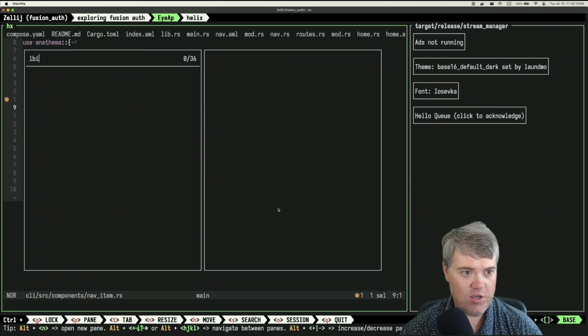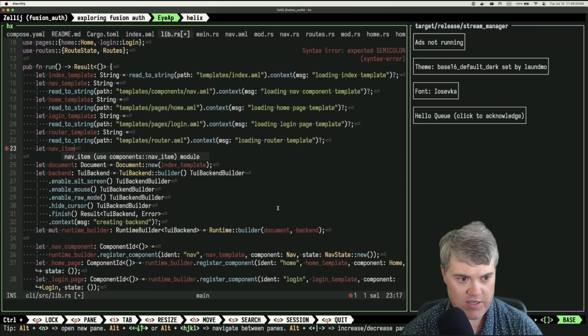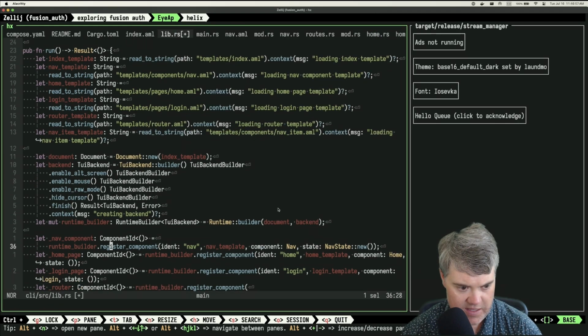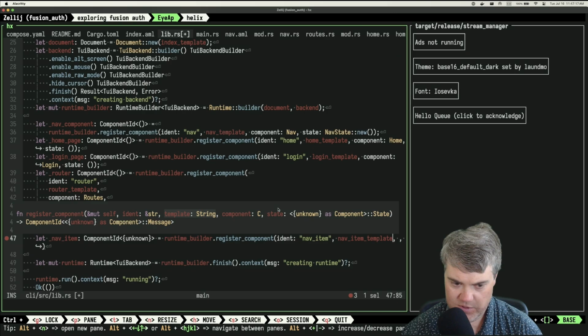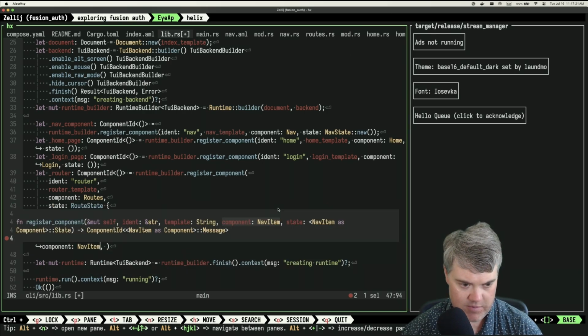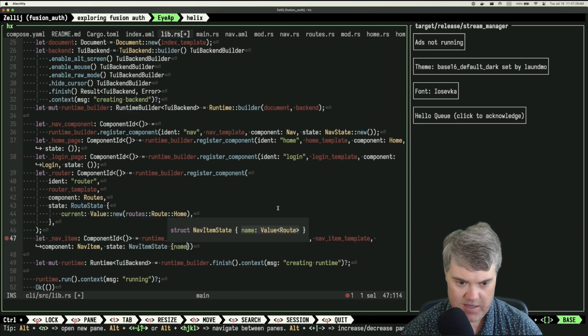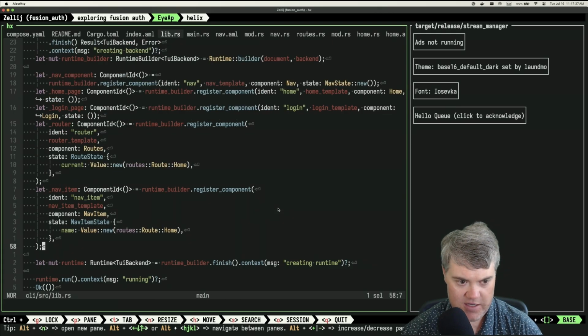Okay, let's go back to our lib and bring these in again. So we have nav item template, read to string. So this is going to be templates, components, nav item. Okay, and then we load in a component, the nav item template, nav item component, and then nav item state. Name is going to be a value, new route, Home is what we're going to start with. Okay, so we've got that.